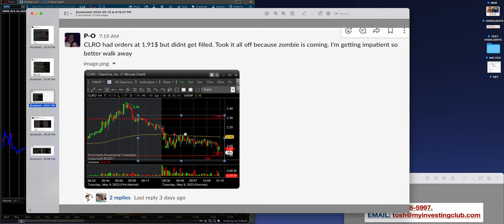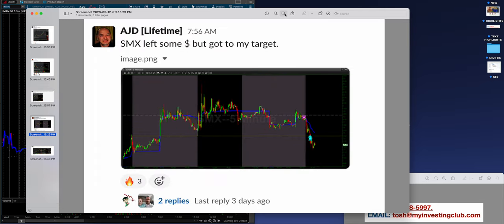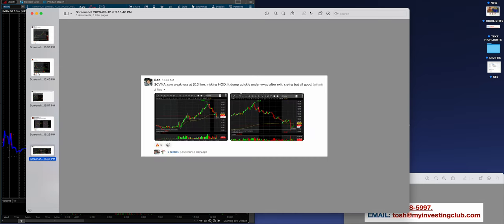Again, this is continuation from kind of like what we saw earlier. Really, really clean job. Really nice. Follow trend down when it's working for you. AJD, one of our lifetime members, SMX, left some money on, but got my target. We always love when that happens. Really nice and clean trade there.